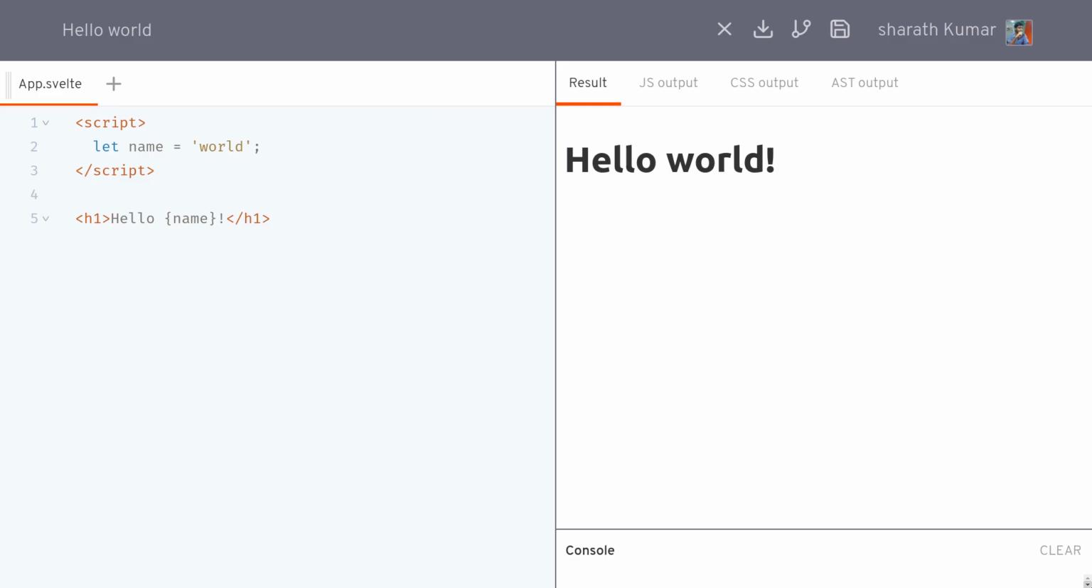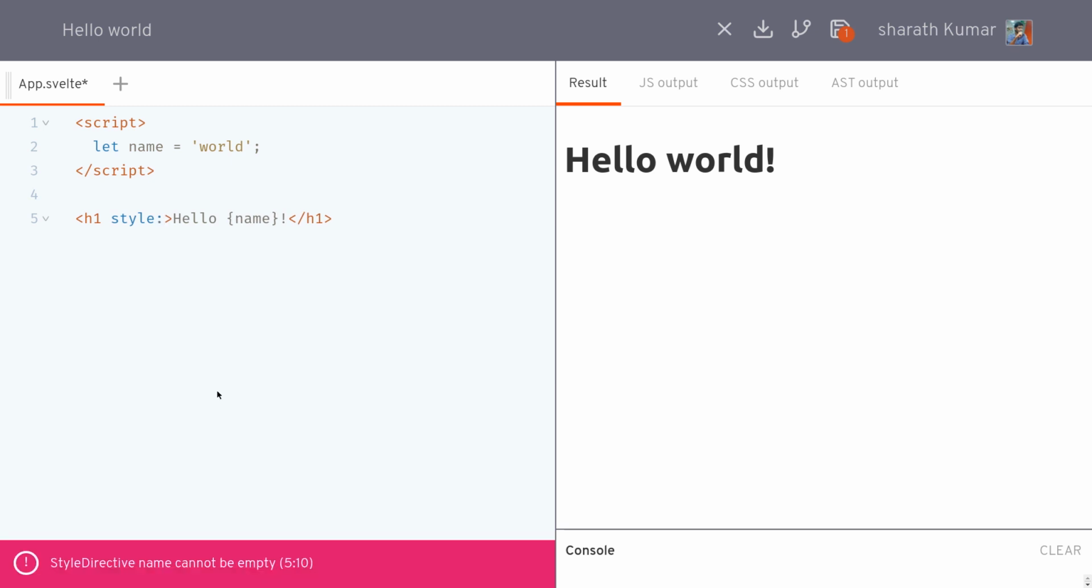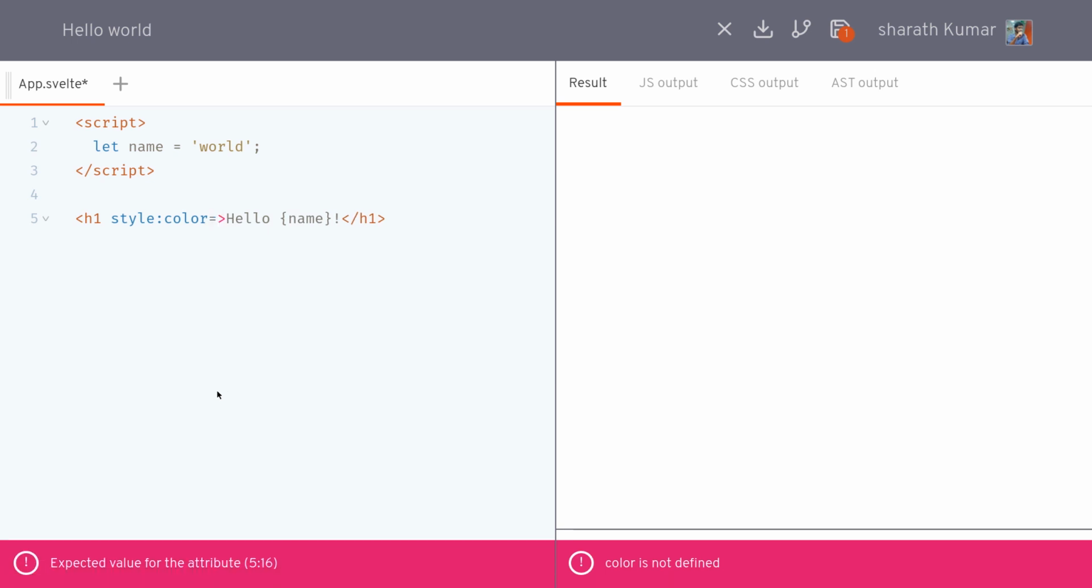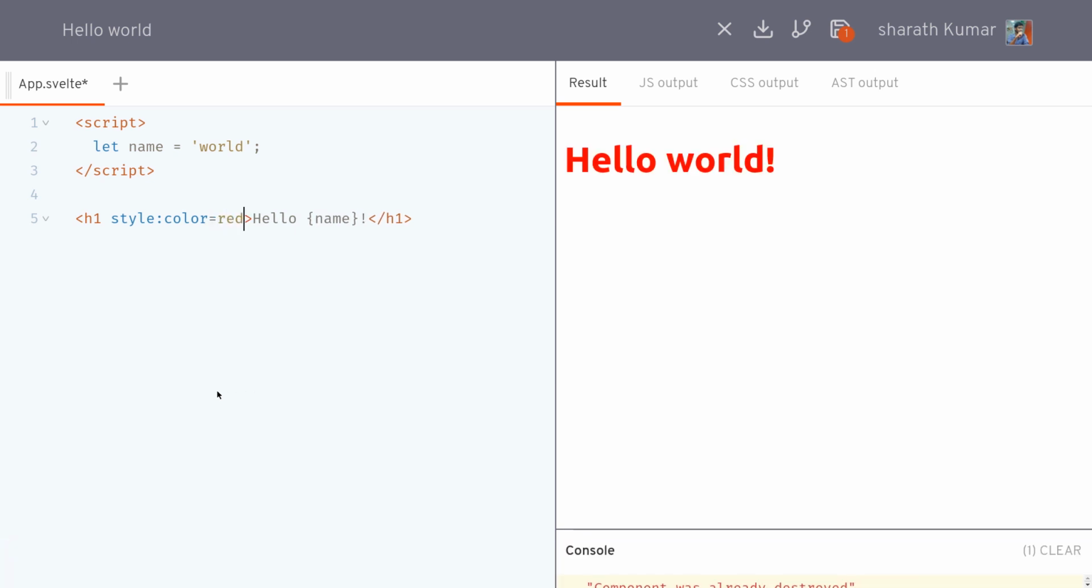So in this one, we're going to talk about style directives, which is newly added to Svelte. It is pretty much like class directive. The way you use that is, instead of class, you have style here and then a colon and then the property you want to apply. Let's say you want to apply color and then you can mention the color that you want to apply.